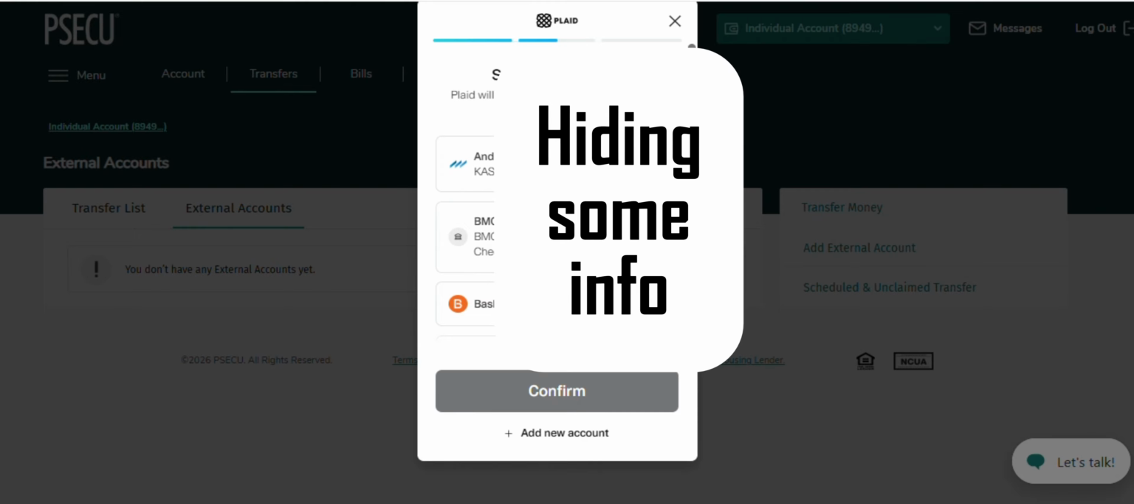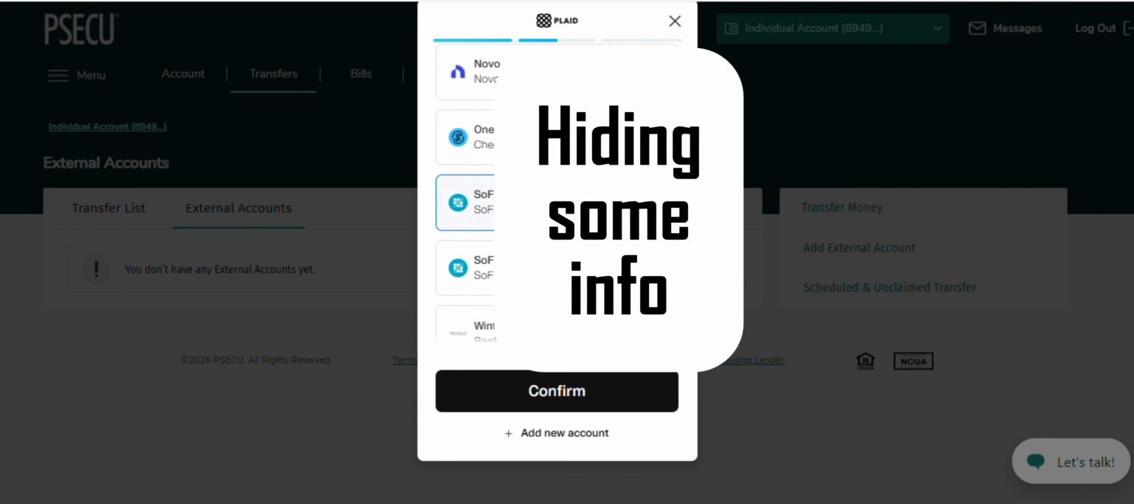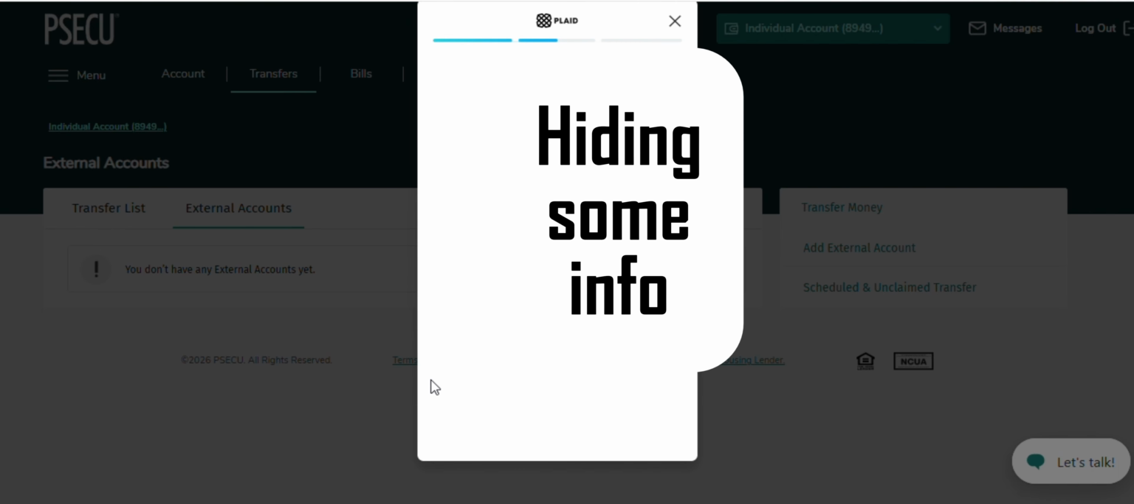Now it is asking which external account I want to transfer the money to, right? So you see there's a list of the bank accounts. I can select whatever account I like. Let's say, for example, I want to do checking. So I hit confirm.